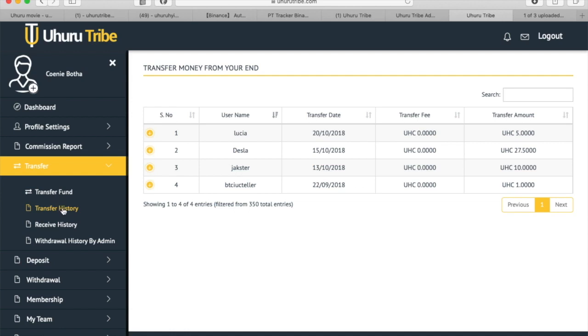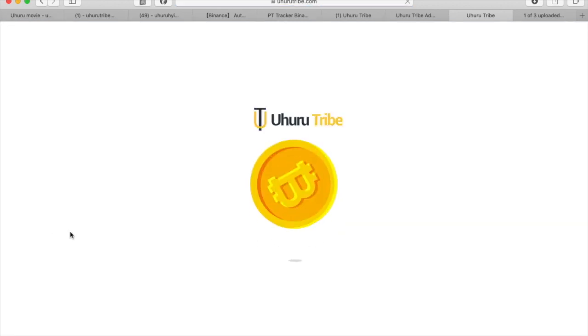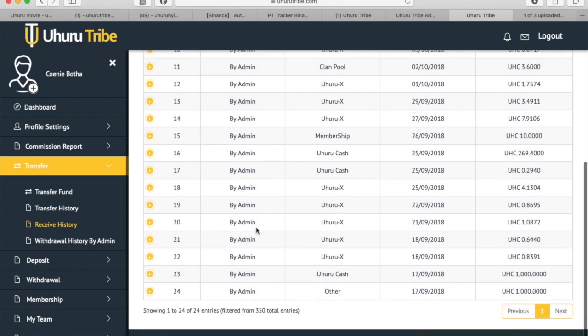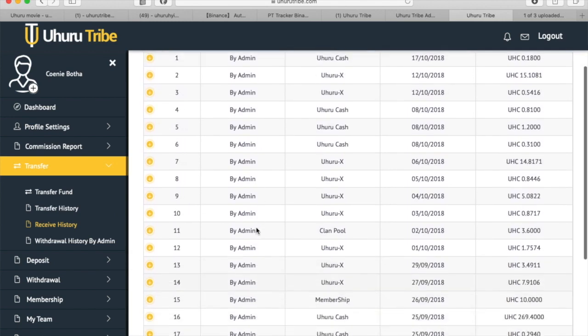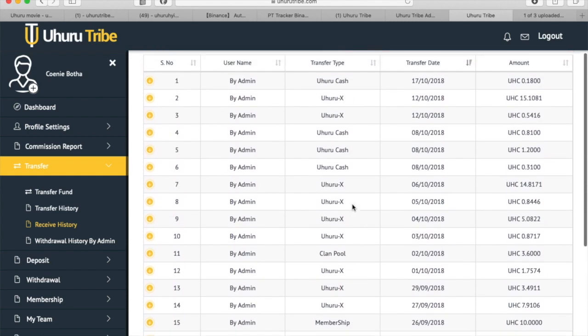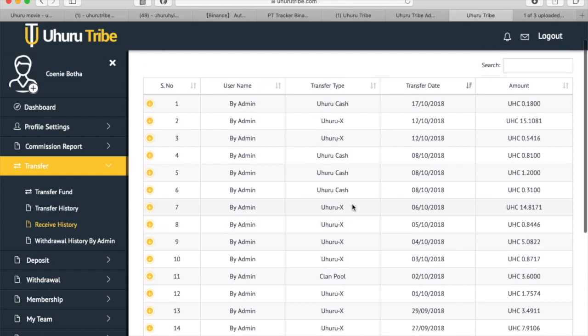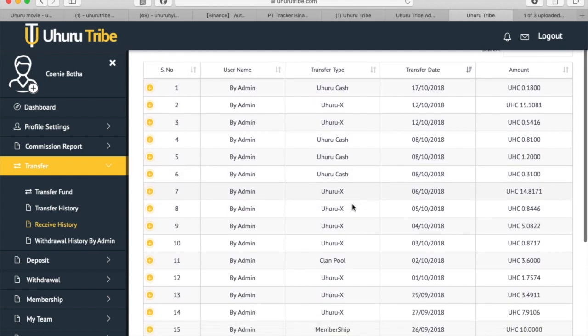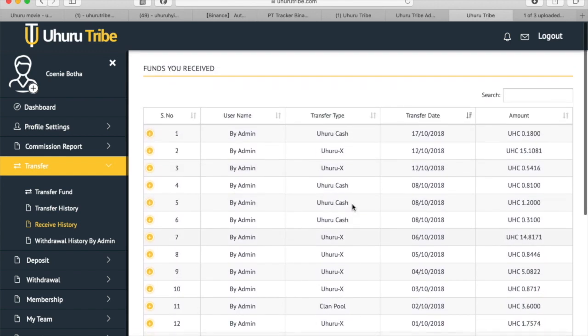That is money that's transferred from your account. If you want to see how much money you've received from other people, on the side here it says receive history, and it gives you a history of where monies came from. Currently, the commissions on the Uhuru X and Uhuru Cash are also under that. But once it's finished on the website on the other side, we will put that under the level income. But currently, it is showing here. So, funds that you've received.